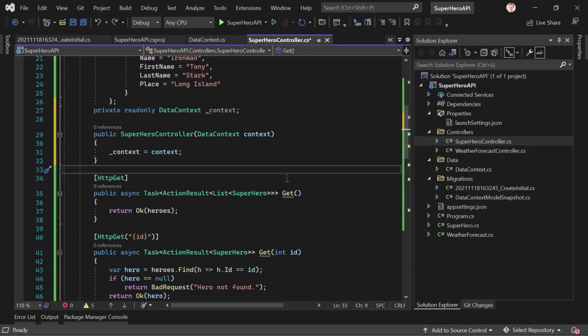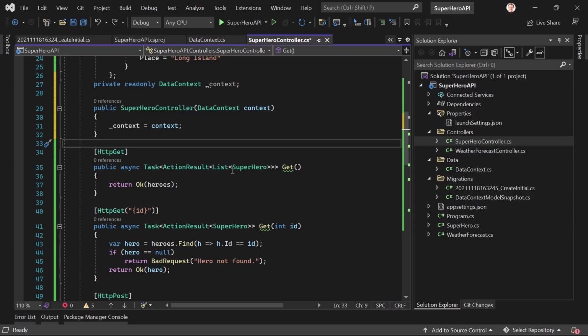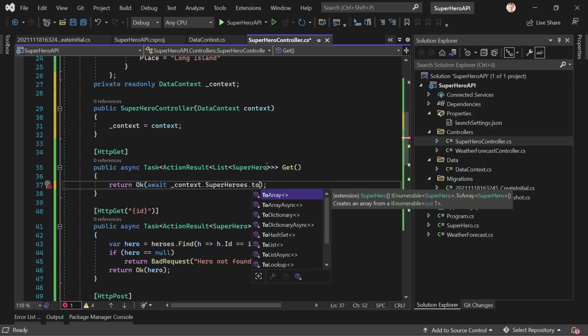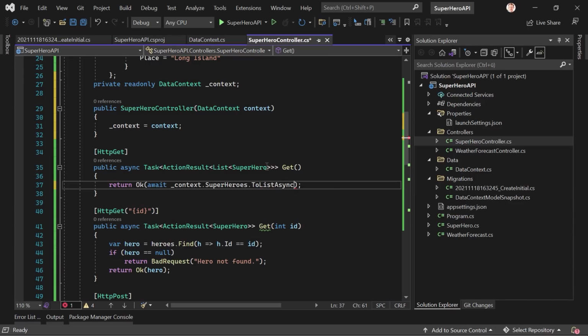Okay, that's that. Now we got our context. And now this is pretty simple. Instead of just returning our heroes here, in the get method, we return await and then context. And with that, we get access to our superheroes. And that's already it. We just add the ToListAsync method here, and we're done. Now we're getting the heroes from our database.